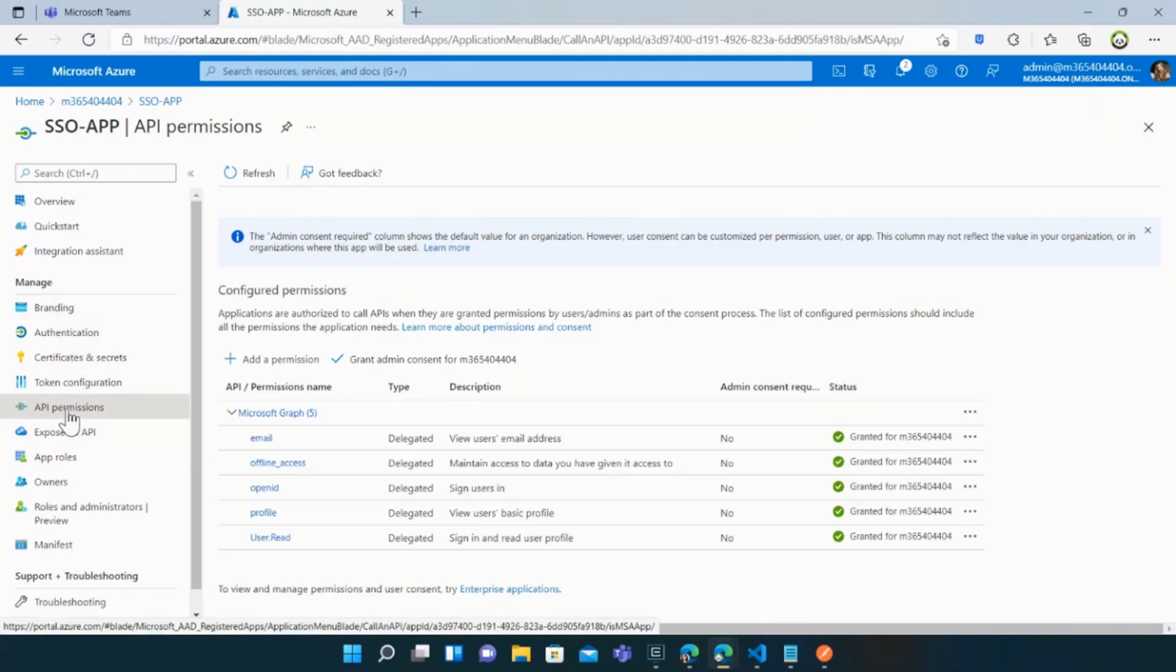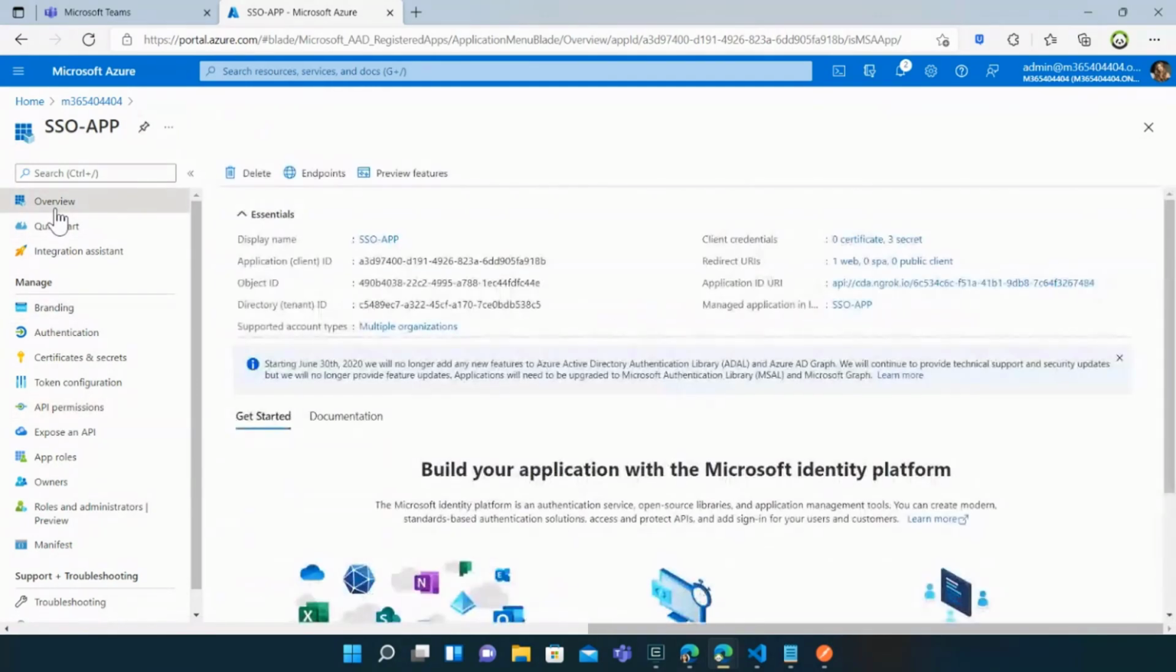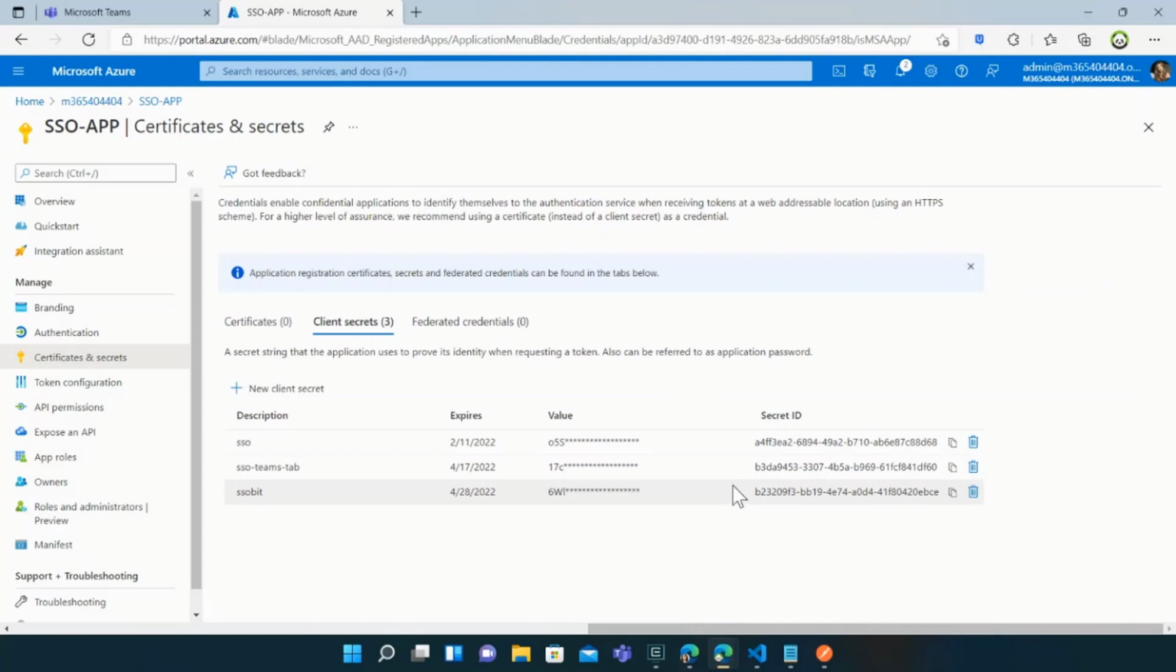So once the permission part is done, I'll go to overview, because we need to copy a bunch of things. We need the client ID and the secret. Client ID basically is the application ID here. So you can copy that. And for your secret, you need to come to certificates and secrets and set your secret. And one thing I would say is, once you have the secret here in this window, copy that, save it somewhere secure, because once you come back, you won't be able to see the secret anymore.